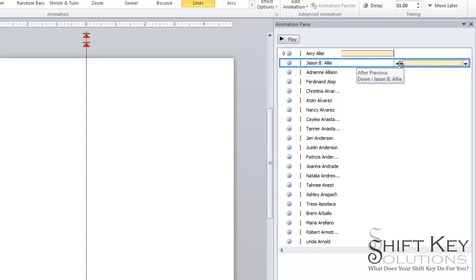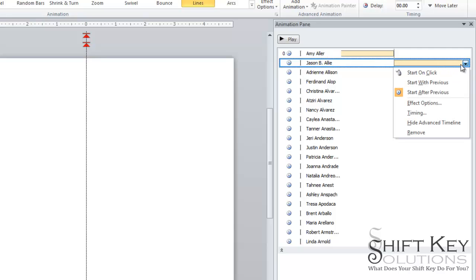Now I want to change this as well to go 2 seconds after that one. Well, I can't right now because if I try and move it down, it's blocked right there. Why do you think that might be? Why would it be blocked? How can I unblock this? Well, if I click my drop down here and take a look as to when this animation occurs, it starts after the previous. So it will only start after this starts. So what I need to do is change this to start with previous.